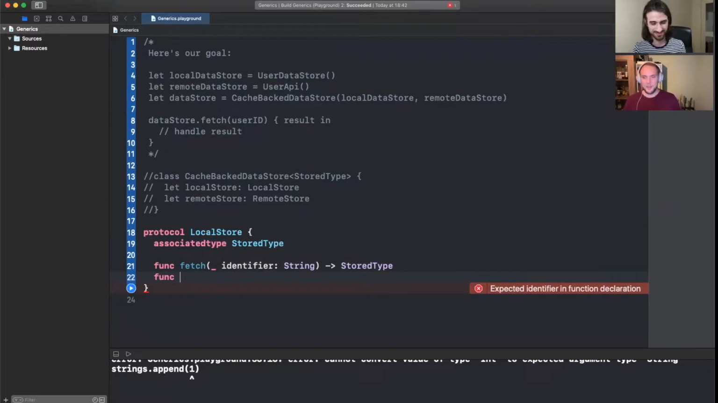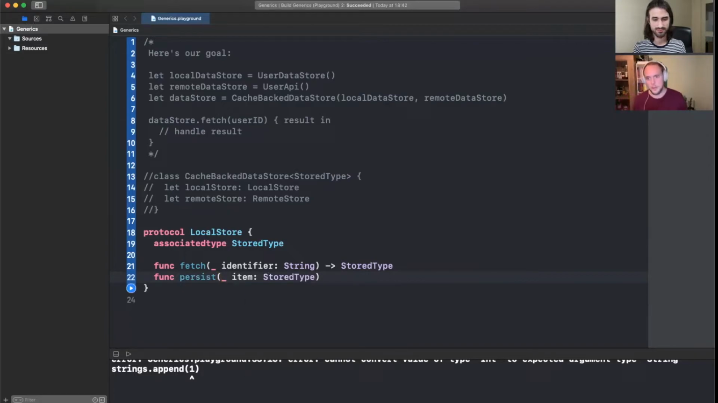So the second method was func persist, we'll call it. And the thing we're going to persist is one of these stored types. So it's persist(item: StoredType), and that doesn't return anything. We'll just assume that that's a synchronous operation that will always succeed. We're not going to handle any errors or whatever.